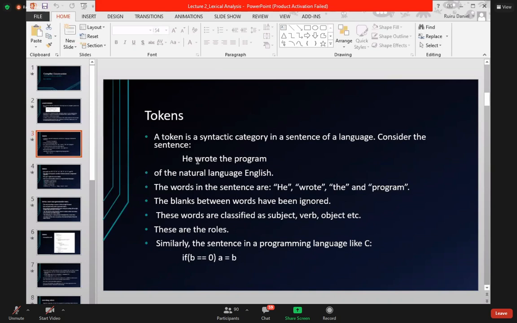Okay, so maybe you can break them down in terms of maybe this is a noun, this is a verb, this is an object, something like that. So that's a different way to look at it. I'm just giving you a different perspective on it. So a token now synthesizes the sentence of a language.